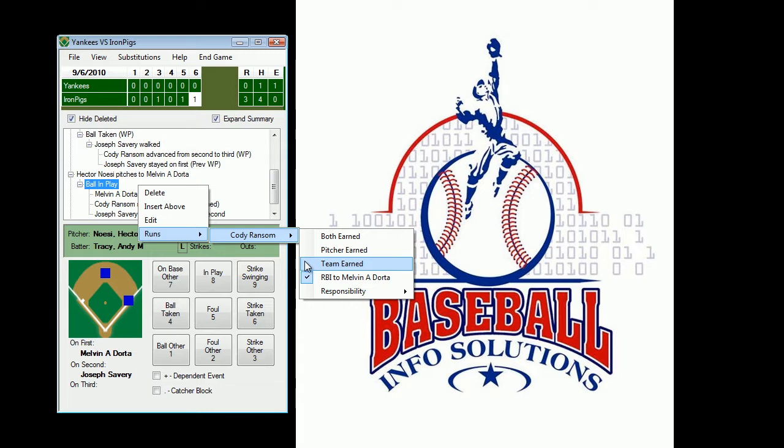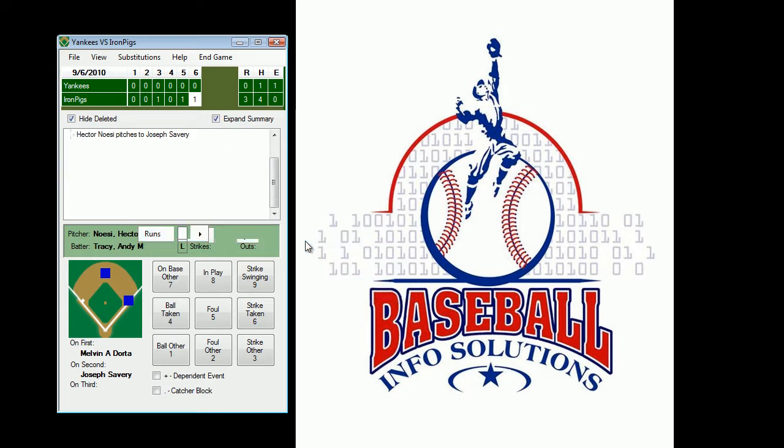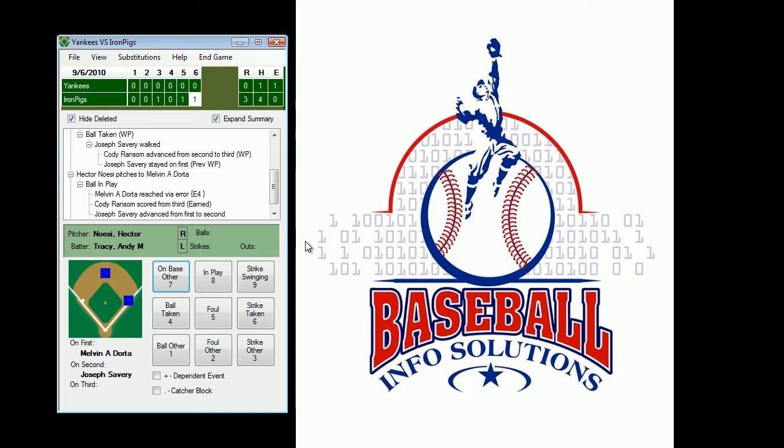The vast majority of the time, if a run is earned to the pitcher, it's also earned to the team, so you should only have to click both earned when making a change, except in a very rare situation. I click both earned, and now you can see the software says Ransom's run is earned.